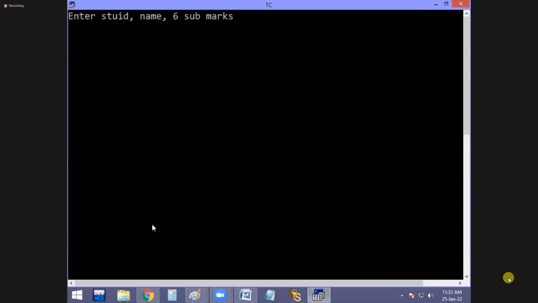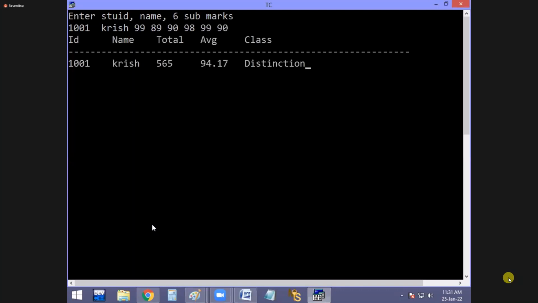Enter student ID 1001. Next, Christian. The marks are like this. Okay. Now I have entered marks like this. See that, guys? Now the ID number is printed, name printed, total, average, class. See that, the heading is printed. Underline also created or not? Along with the heading, underline also created or not? Yes. Okay.